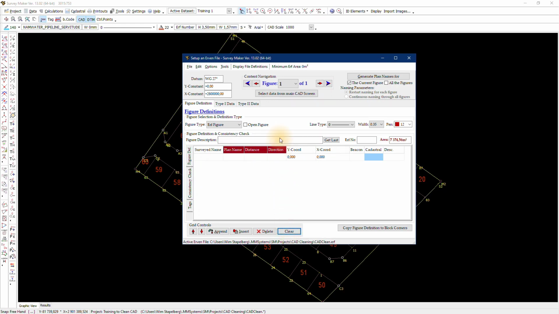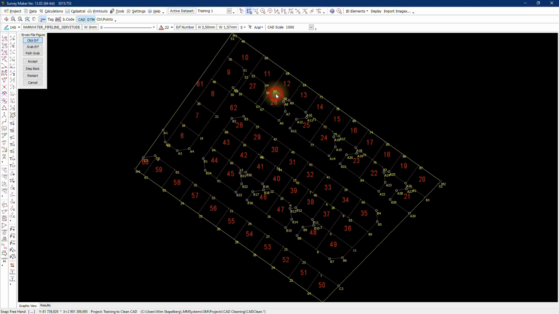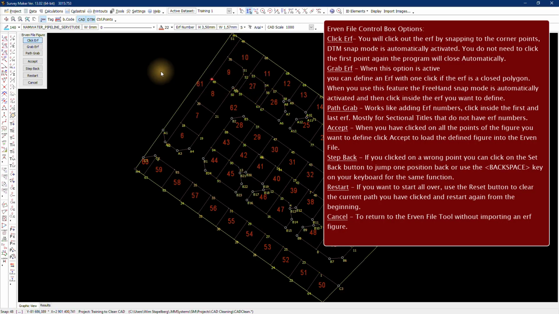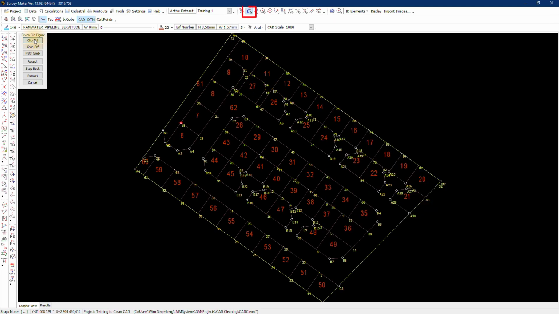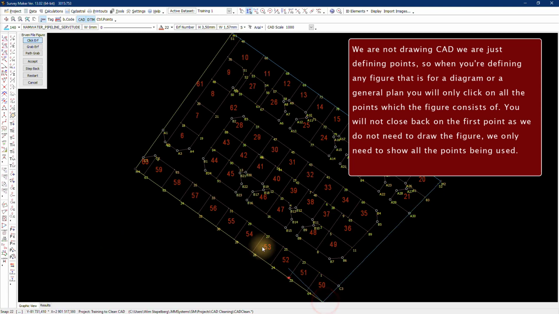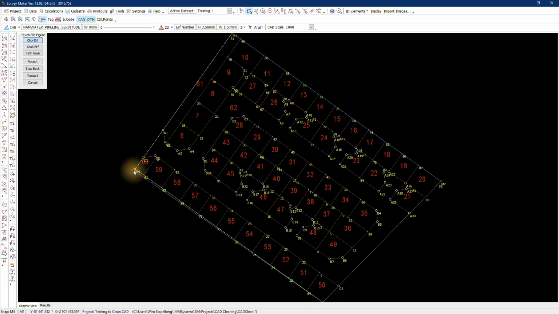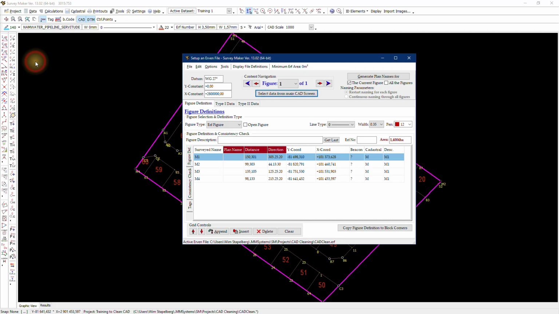The preferred method is to do it visually. Use the Select Data from Main CAD Screen button on the top. The Click Erf option will default to the DTM snap mode. Use your mouse. You can now click on the DTM points of the figure that you want to load into the Erven file tool. At the bottom left, the program shows the snap that is picked up, point name and the coordinate value. When points are close to each other, you can now see which one is picked up by the snap. Then click on Accept to read the defined figure into the Erven file.